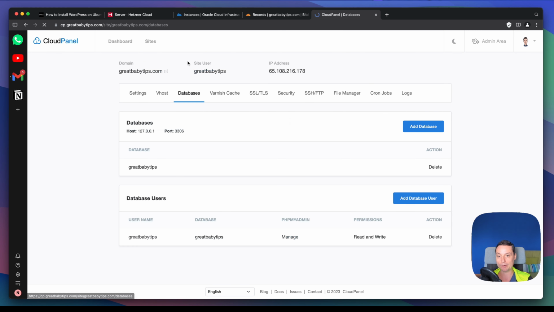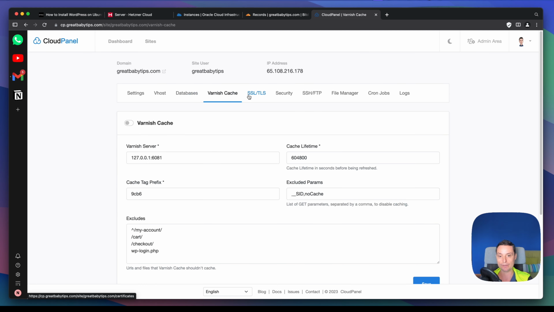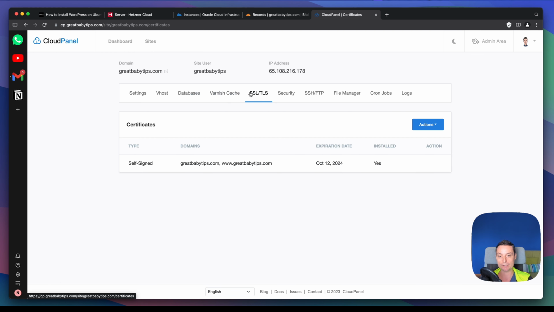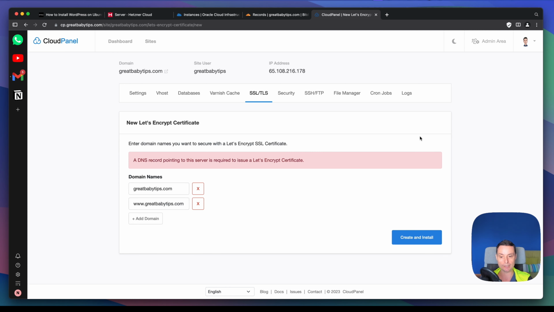In here, you have the databases that were created for this. You can activate the Varnish cache for this if you want. But what we are going to do in here is to activate the SSL and TLS certificates, because right now, by default, it has a self-signed certificate, and we need to create a new Let's Encrypt certificate for this installation. I will let it like this to create for both. This will create and install our Let's Encrypt certificate so we can access our server securely.